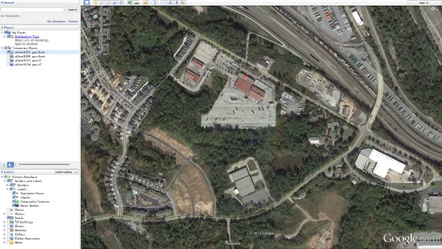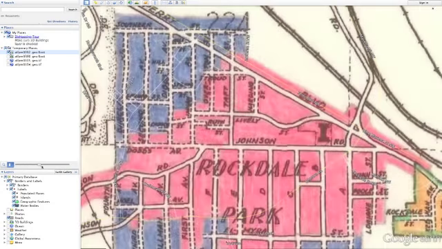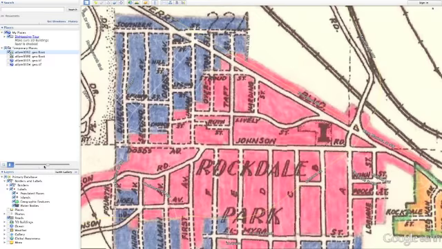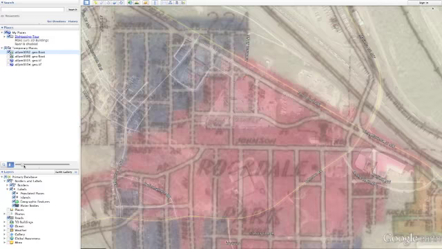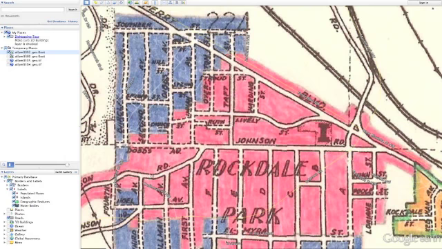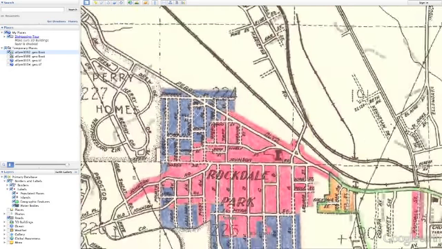You have some development over here, but students could do research about zoning. Why suddenly did this turn from a neighborhood to a more industrial area? Students can immediately see that. So there's just a couple of examples.